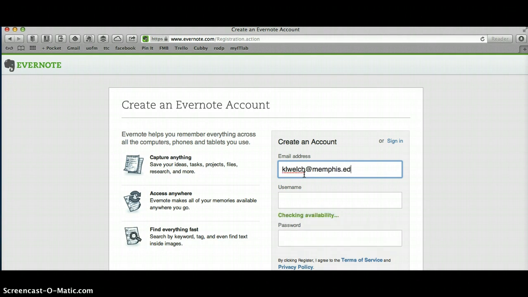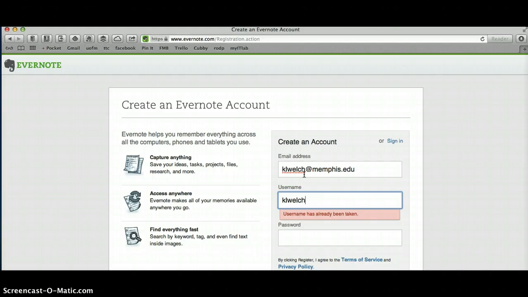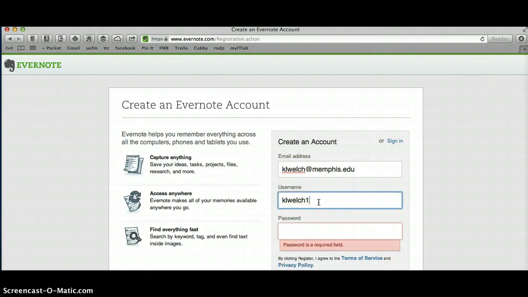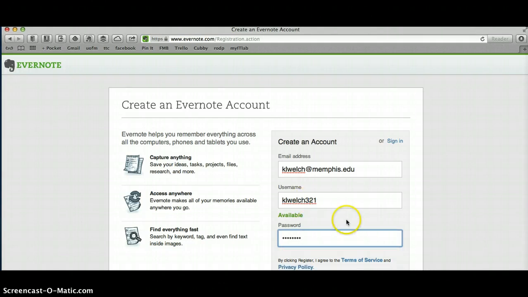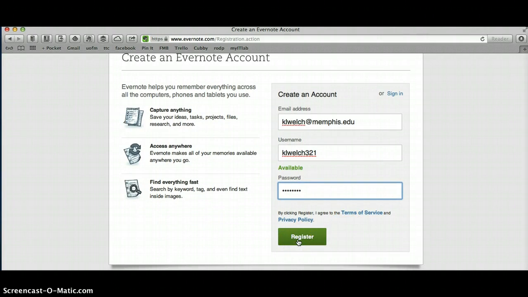I'm going to use my email address, and you'll need to create a username. I'm going to try just using the same address as I have, but as you can see, that name has already been taken. So I'm just going to add the numbers 1, 2, 3, and that has already been taken as well. So let me try 3, 2, 1. Let's see if that will work. That is available. And so then I'm just going to enter a password. And once I have those things in, I'm going to click Register.